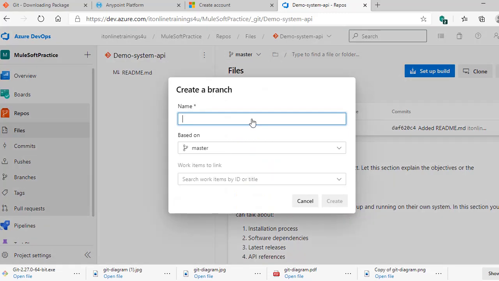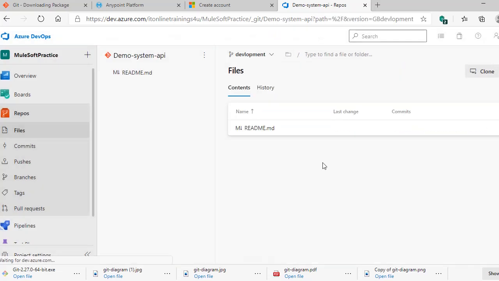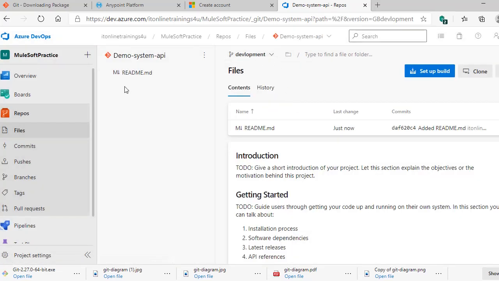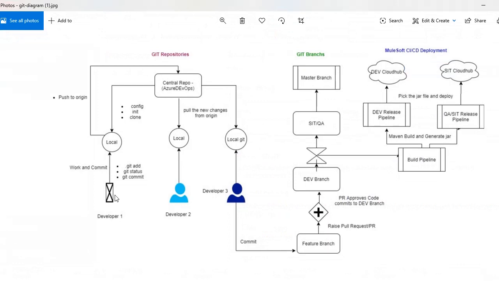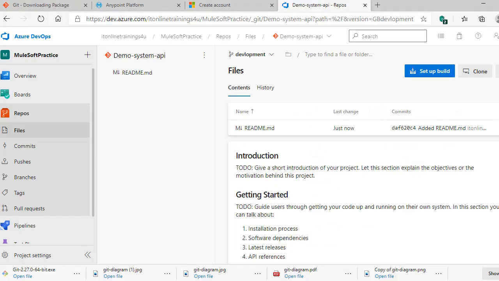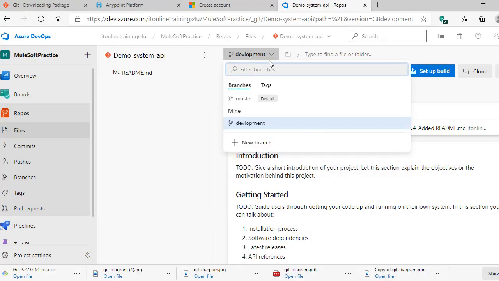Let's create one development branch. For now it is a plain repository, we don't have any code, since this is a fresh one. Let me create a dev branch. And usually whenever a developer wants to work on a feature, he will create one feature branch on top of the dev branch. So this is our development branch.